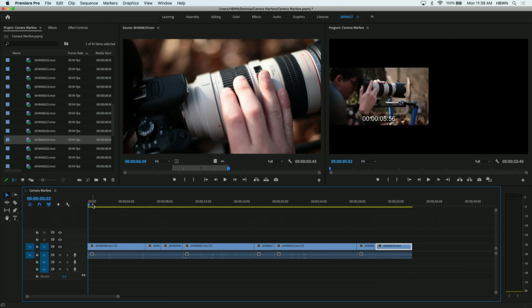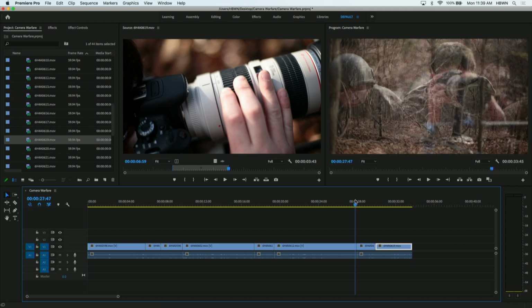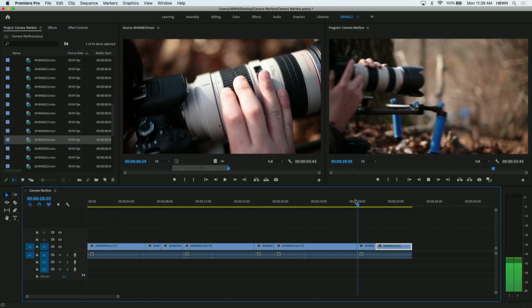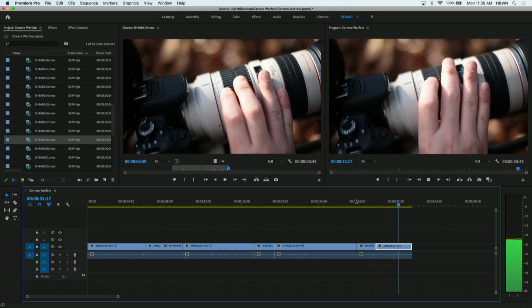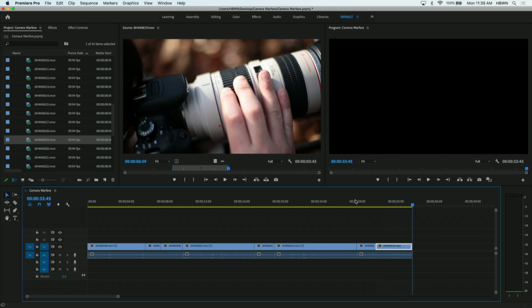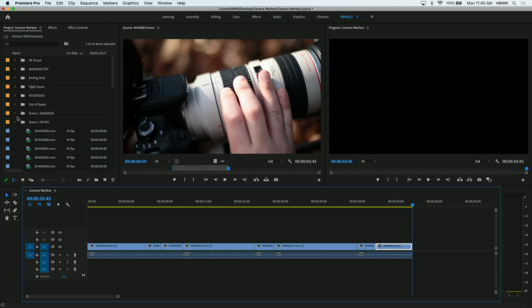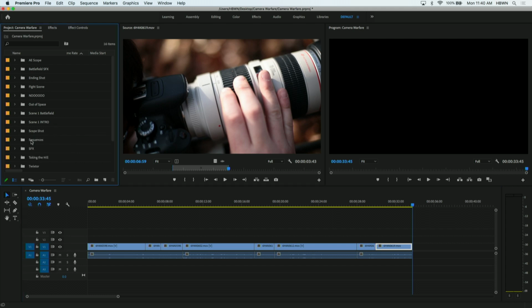Again, I have no idea why we have to go back to the beginning. 100,000 millimeters. ISO 500, 45-degree shutter. Okay, that looks really good. Okay. So now we are going to go to our scope shot.